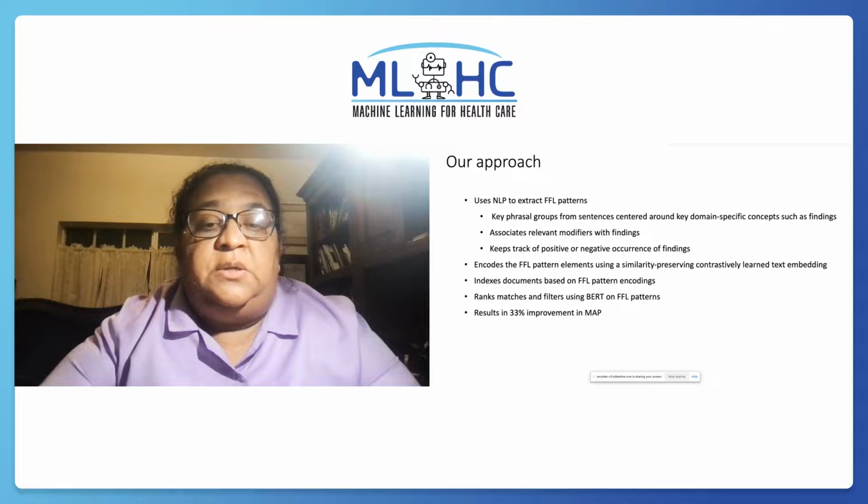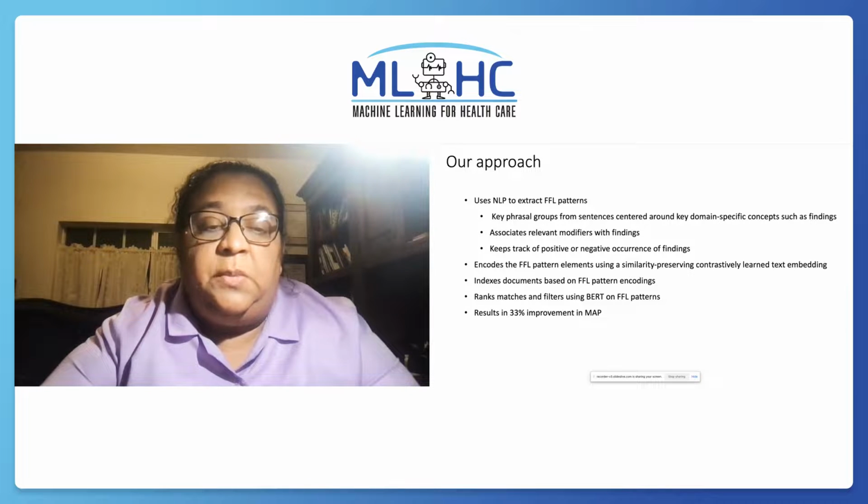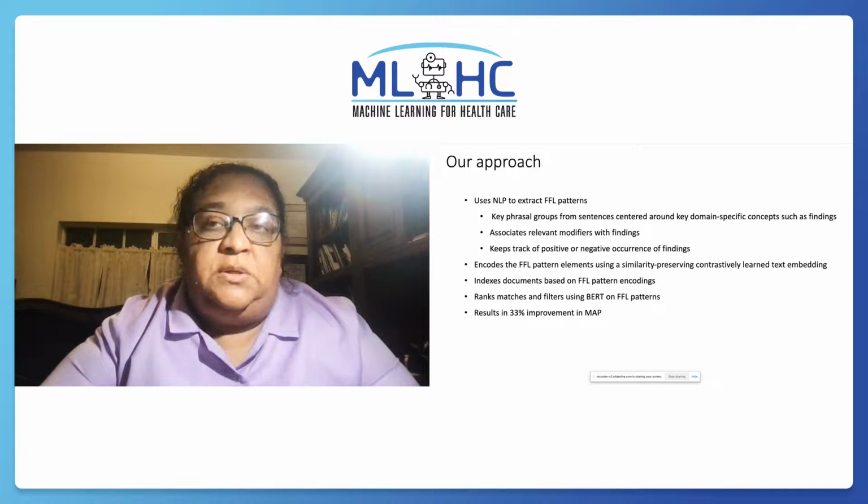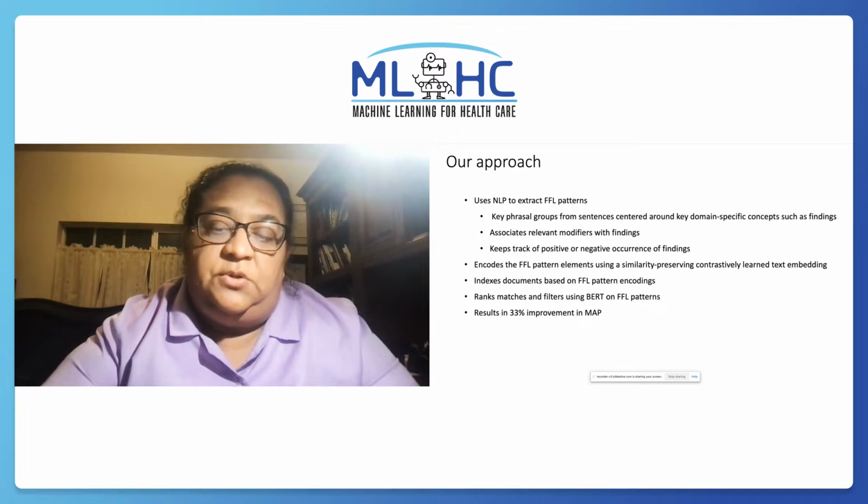We encode these patterns using a new similarity preserving contrastively learned textual embedding that captures the domain semantics as provided through a clinical lexicon, in this case, a chest x-ray lexicon. Using these FFL pattern encodings, we can now reverse index the documents and reports and use a ranking algorithm to filter the matches, and the eventual filtering can be further enhanced using BERT on FFL patterns. This results in about 33% improvements in mean average precision.